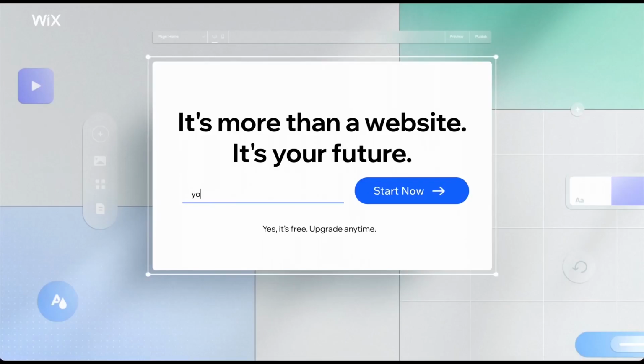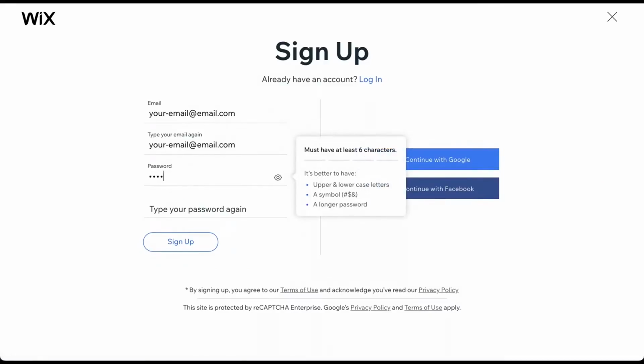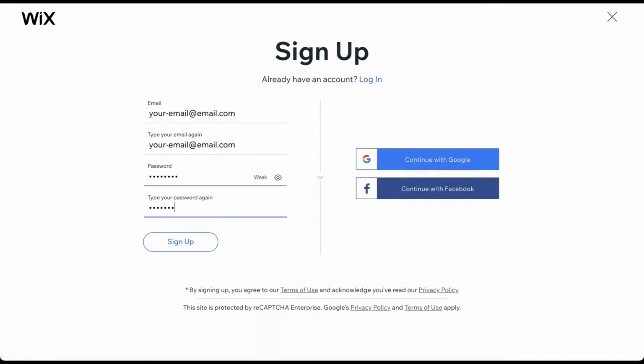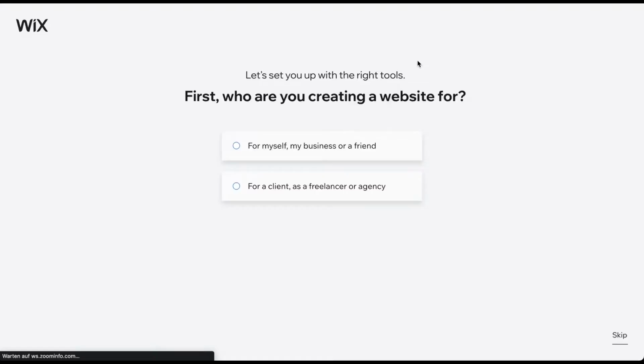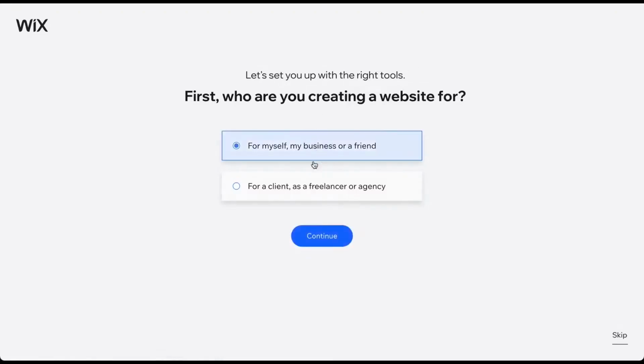To create a 100% free account, add your email address and click Start Now. On the next page, create your password. Alternatively, you can sign up using your Google or Facebook account. After clicking Sign Up, you arrive at this page. Choose the first option if you are building a website for yourself, your business, or a friend.